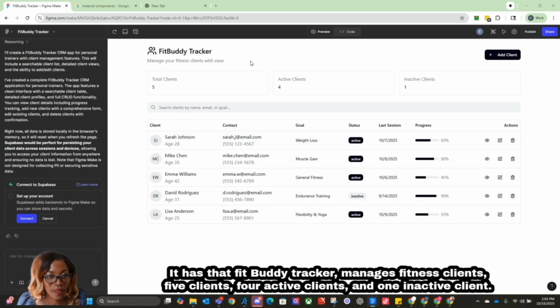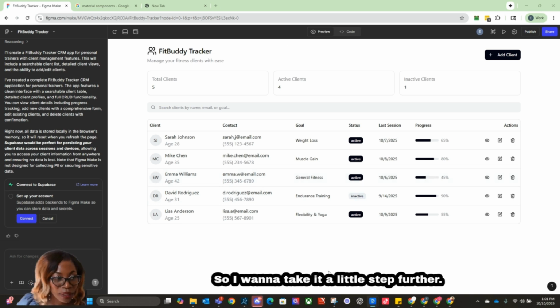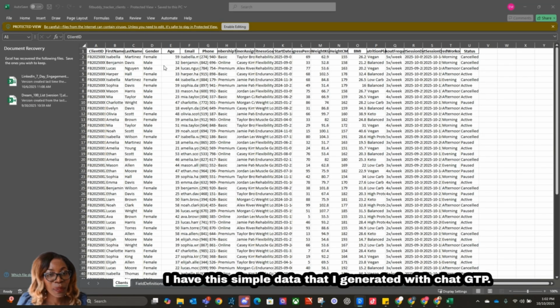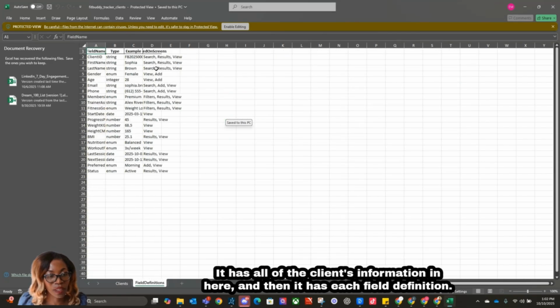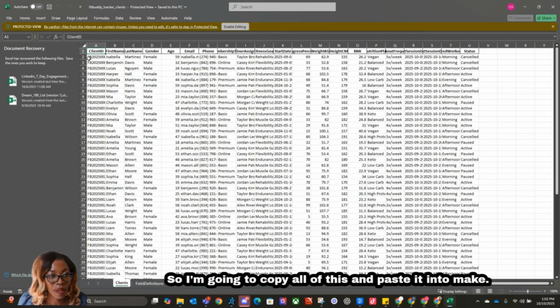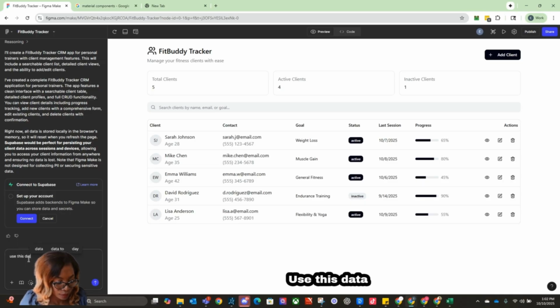It has that Fit Buddy Tracker, manage your fitness clients, 5 clients, 4 active clients, and 1 inactive client. So just by giving one sentence about what I wanted to create, it already generated an application for me. So I want to take it a little step further. I have this sample data that I generated with ChatGPT. It has all of the clients' information in here, and then it has each field definition. So I'm going to copy all of this and paste it into Make. Use this data.